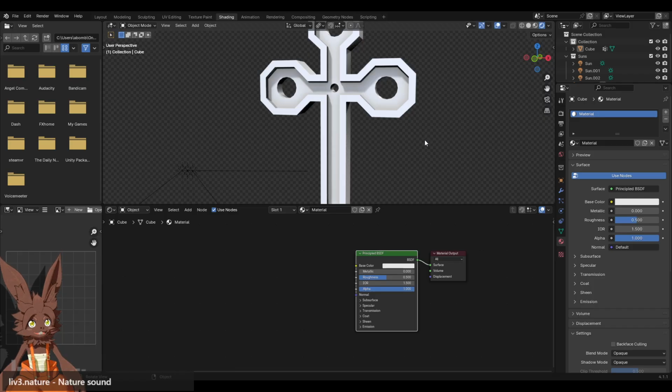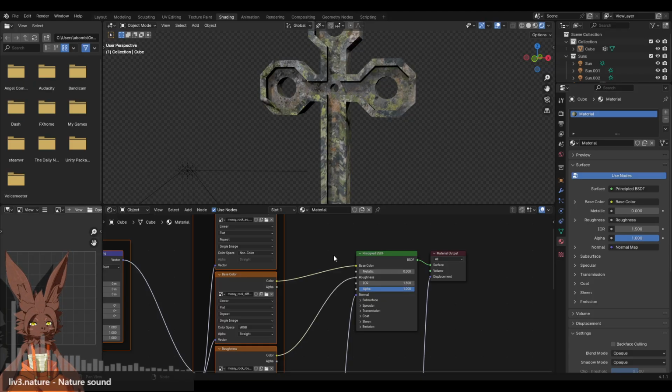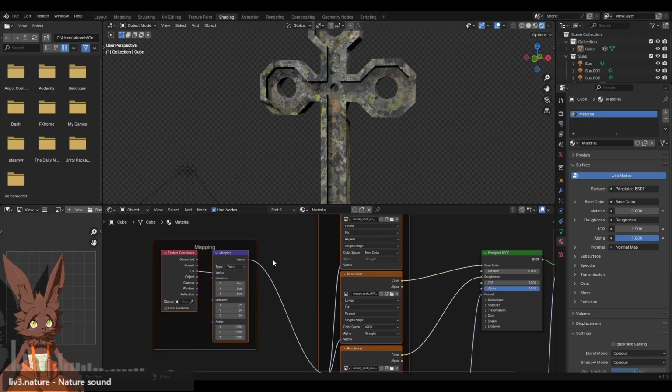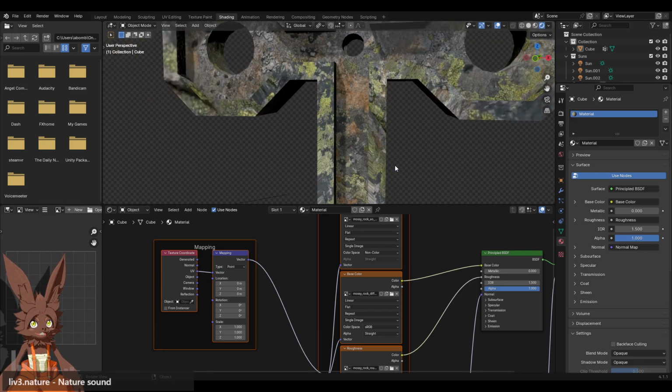I'm going to be using Mossy Rock 4K, which is again from probably like Texture Haven or something like HDRI Haven or whatever they're called. Just gotta wait for that to load in. It is a 4K texture, so oof. Pretty ugly for some reason, but that's fine. I don't remember it being this colorful. Like, where did the orange come from?